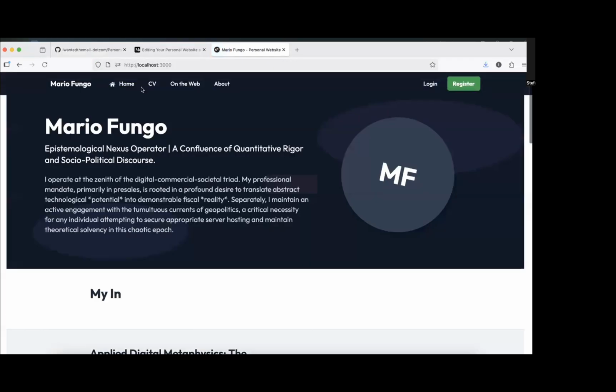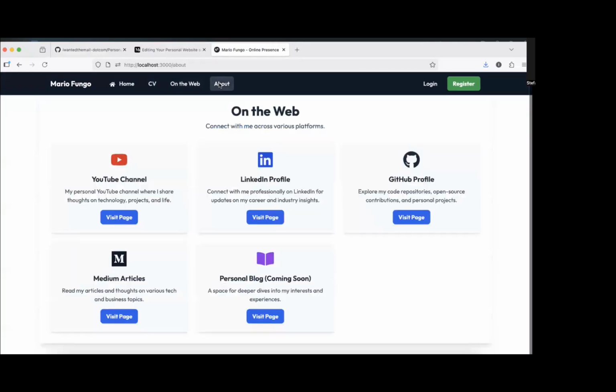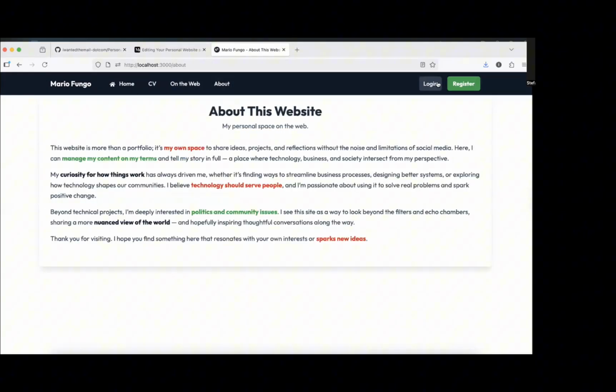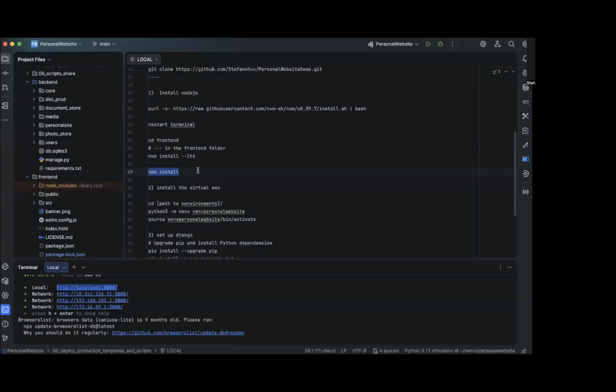So let's see. Okay, it's a SPA, so it's a single page application, so everything already works. What doesn't work is the login and the register, because this requires the backend to be connected, and we haven't done that yet. So let's go back in PyCharm, and let's create the virtual environment.